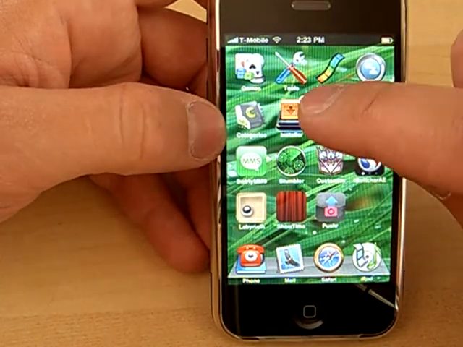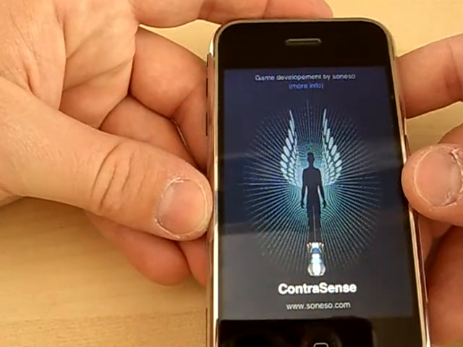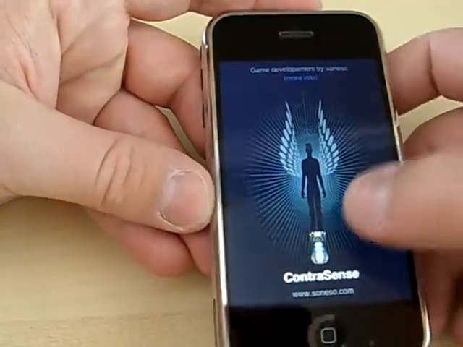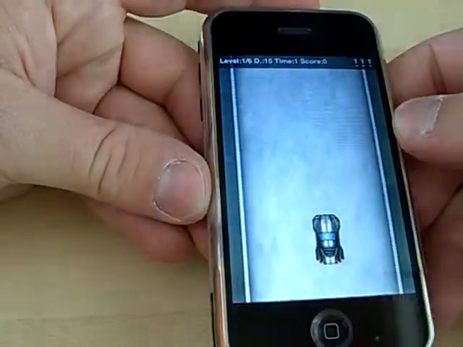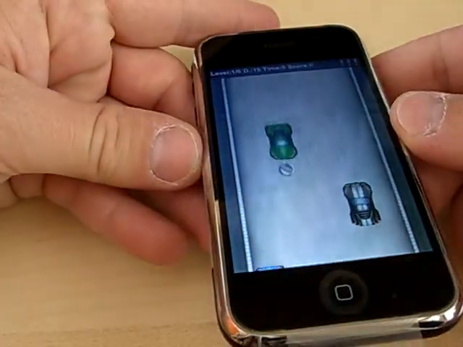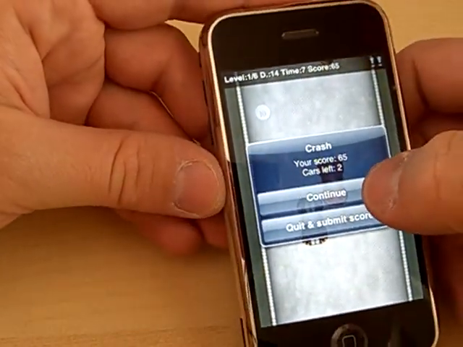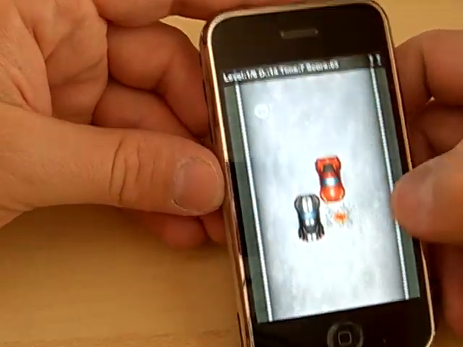Contrasense, which is a game. I'll just show you. So it's a game based on the sense of the phone being directional. So you move the phone left and right, moves you left and right, and forward makes you accelerate, and reverse, oops, I'm just gonna crash, makes you slow down. Quit and submit score. Let's just quit.